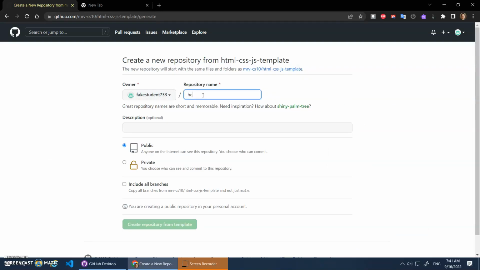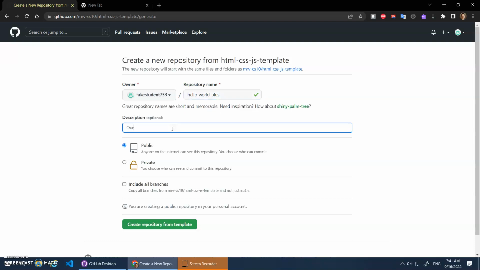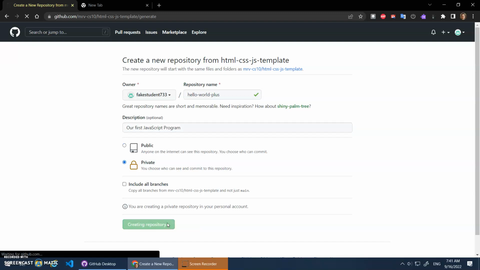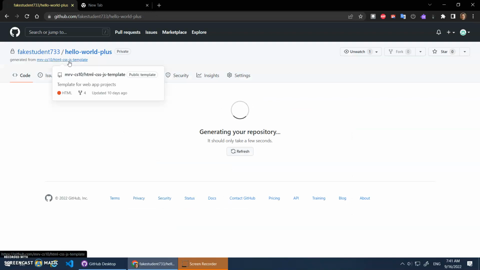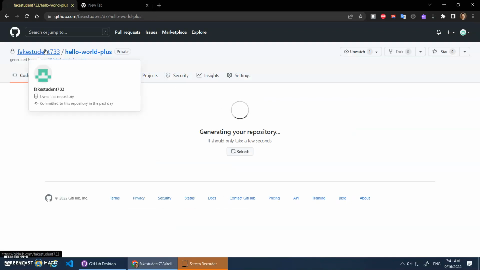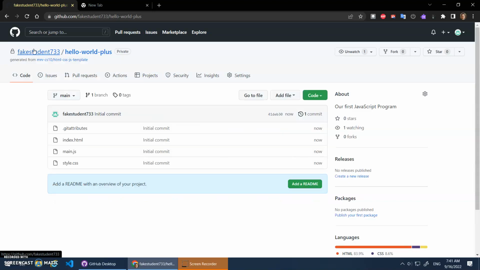And we're going to build the classic Hello World program. Plus, we're going to add some stuff to it. So I'm going to call it Hello World Plus. Our first JavaScript program. Okay, make it private and create repository. So this copies the template onto our GitHub account, or your student GitHub account, right? Follow code along with me here.